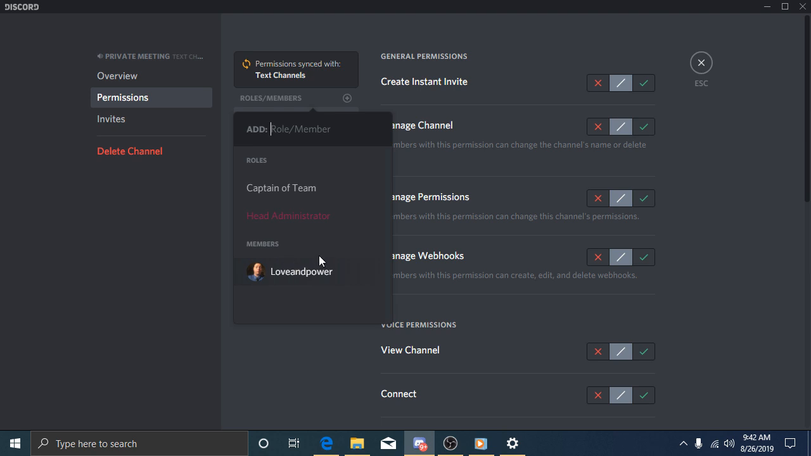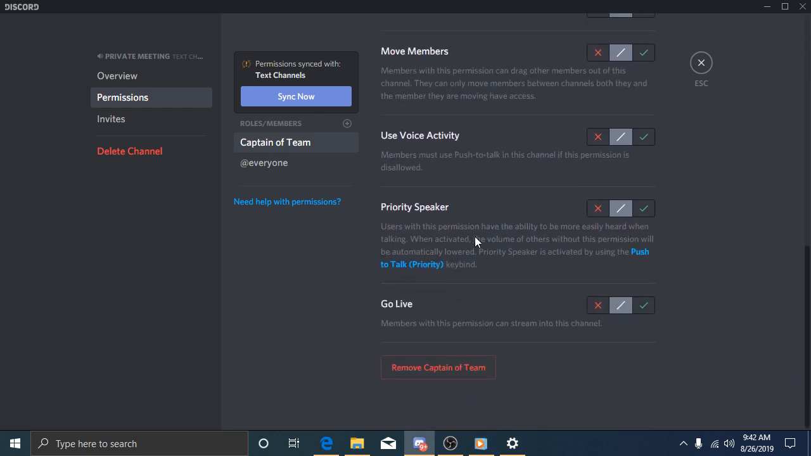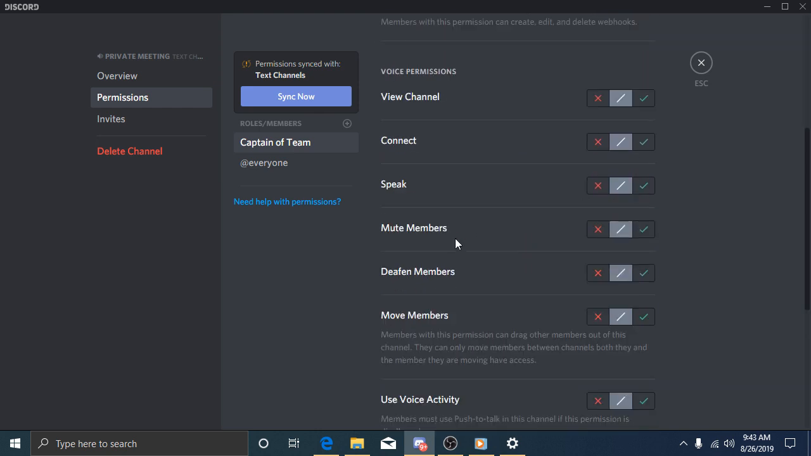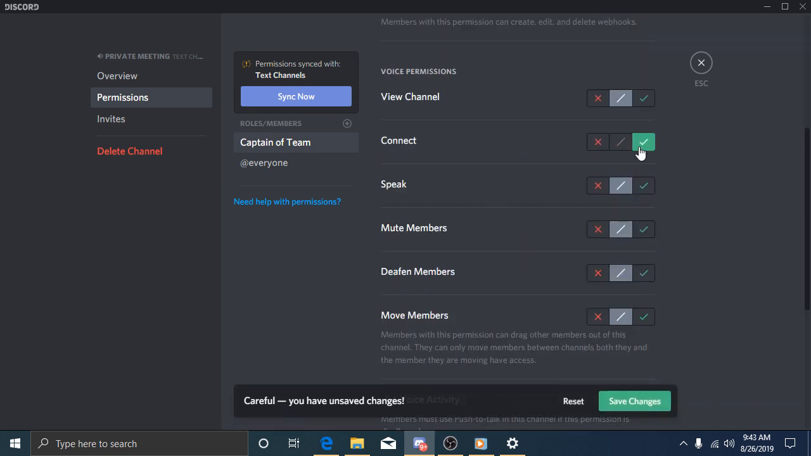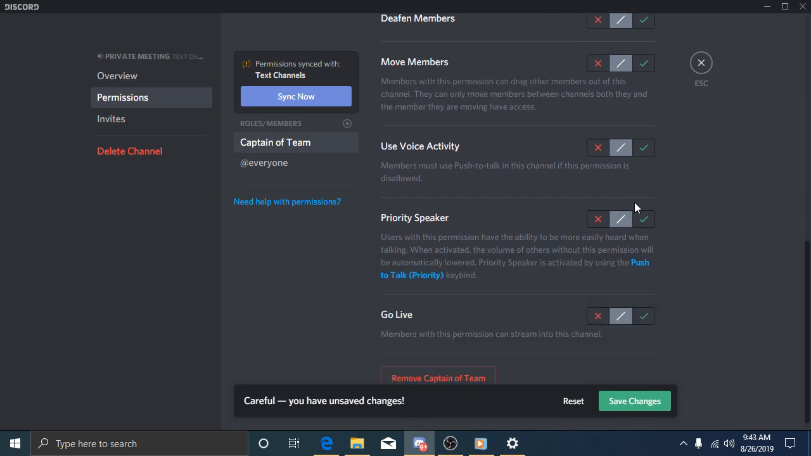Plus, here's the key. I make every channel specific. So let's say captain of teams. He may be an important member of your team, but you don't want him to have all your powers either. So you don't have to give him anything important. He can connect to your channel. He can speak in your channel. You don't want him to be able to mute people. You don't want him to be able to deafen. You don't want him to be able to even move people out of the channel.